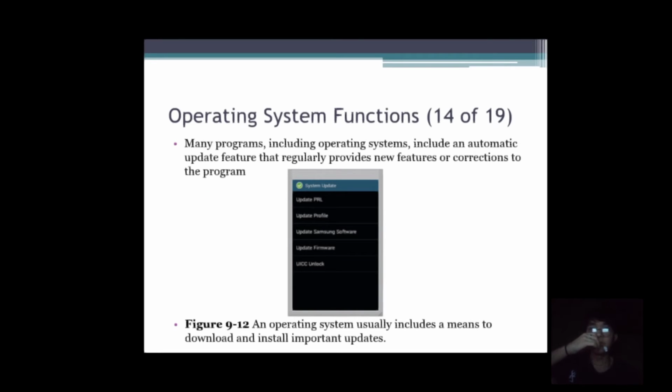Operating system functions 14 of 19. Many programs, including operating systems, include an automatic update feature that regularly provides new features or corrections to the program. Figure 9-12. An operating system usually includes a means to download and install important updates.